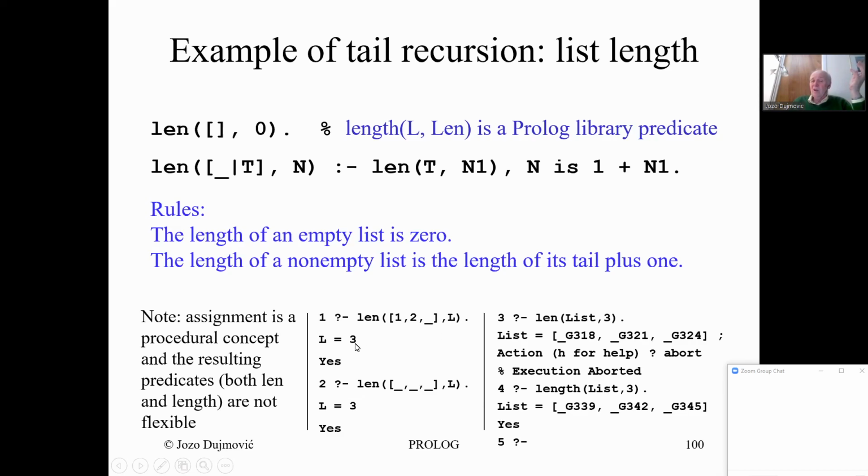Length is 3. You can have even 3 anonymous values, first, second, and third. And these are 3 variables. You don't care what the value of each of them is, but the length is still going to be computed as 3. So this is working correctly. Now, for the first time, we have the possibility to ask impossible questions, questions that don't have an answer.